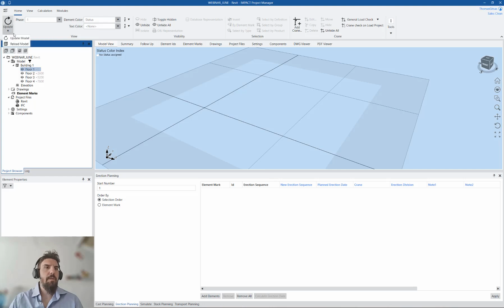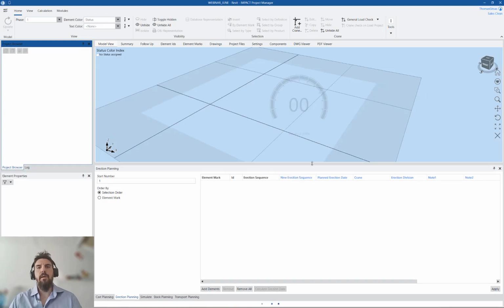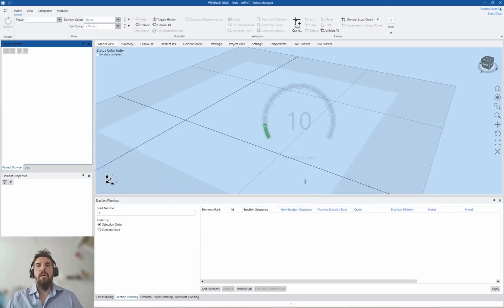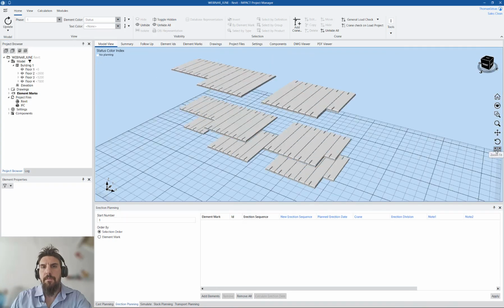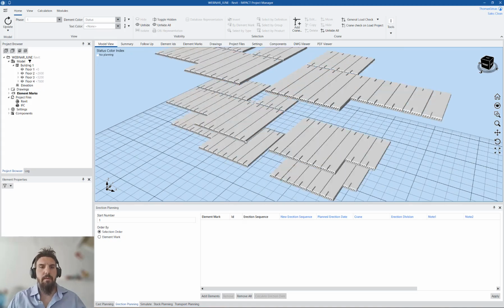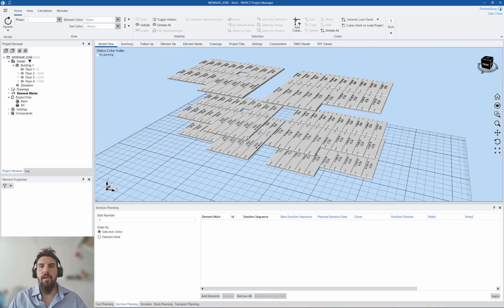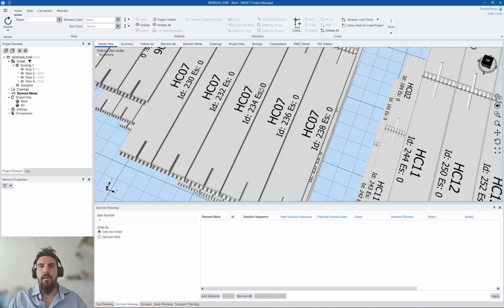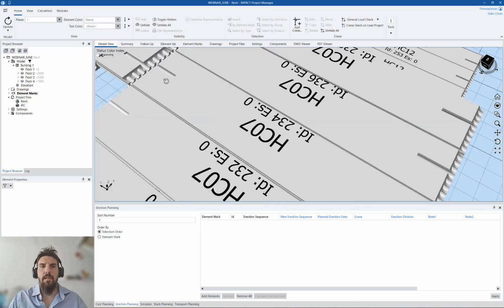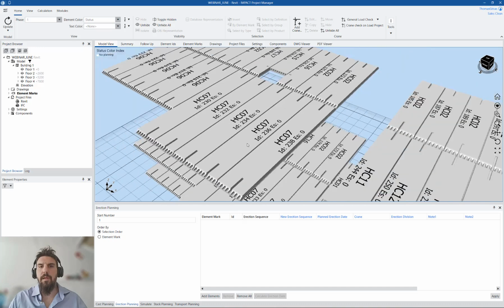I will open the project manager, I will reload my model and show you the model and how it looks in the project manager very, very quickly. Press this button, zoom fit, and the slabs are automatically created. They just get generated. They look like that. You can see the edges, you can see the openings.